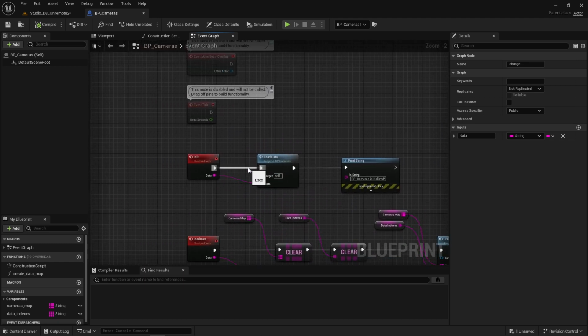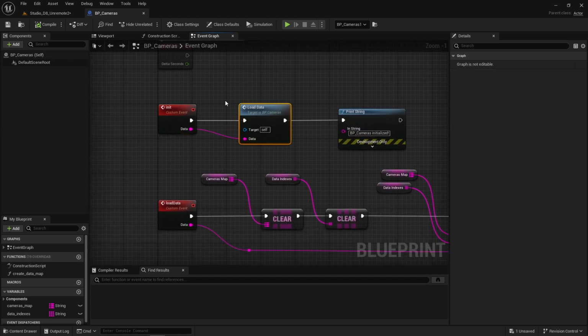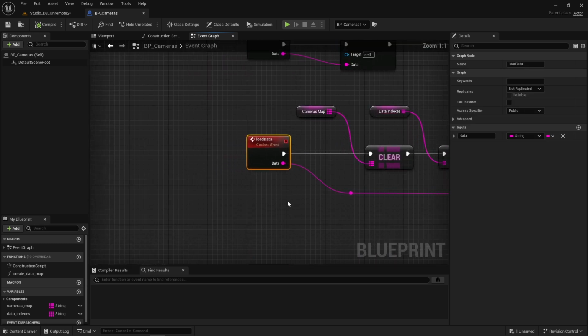So first thing is init. First thing we're going to do is call a custom function called load data. This is for simplicity. This is a very simple blueprint in this case, so I could do this here, but I generally do that to make it more organized. But well, load data goes here, okay? So load data, go here.